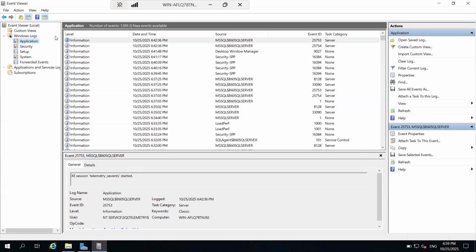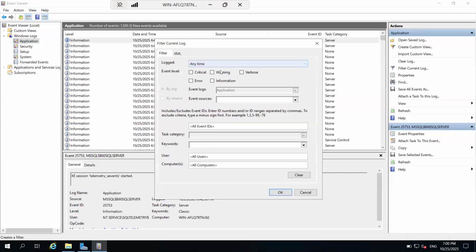So now if you see here, it is very difficult. You can see source, MS SQL, Desktop Window Manager, Security SPP. You can see a lot of things, right? And you can see this is information only. Here, if any errors are there, it will show you errors. As you cannot go through all the logs, and we need only SQL related logs, we can filter it. Select Filter Current Log, and if you want to filter only errors, you can select errors. Any critical information you want to filter, you can select critical.